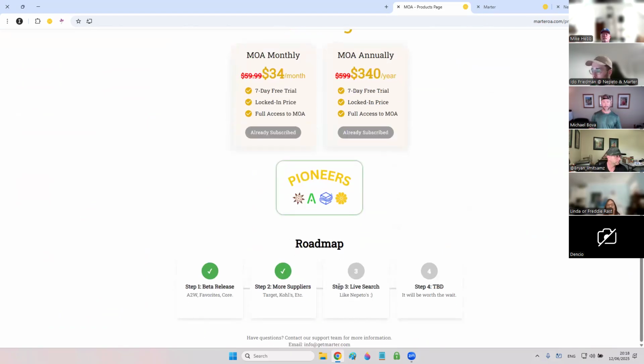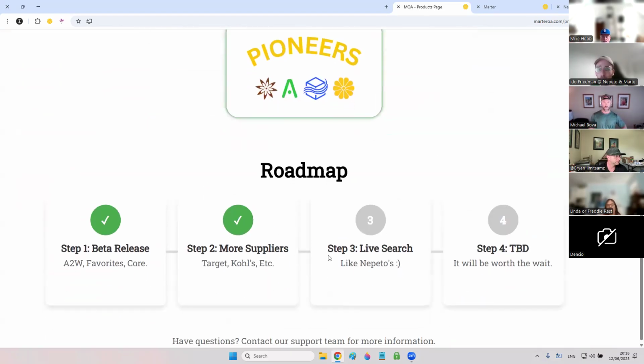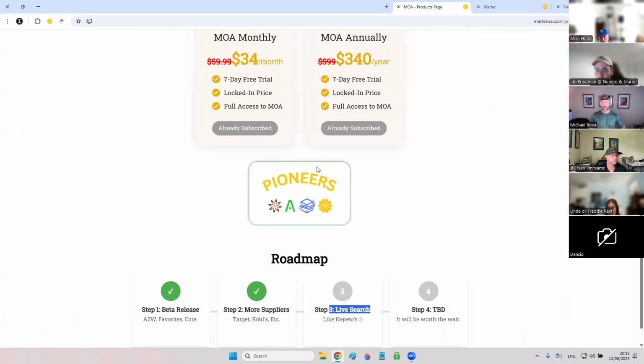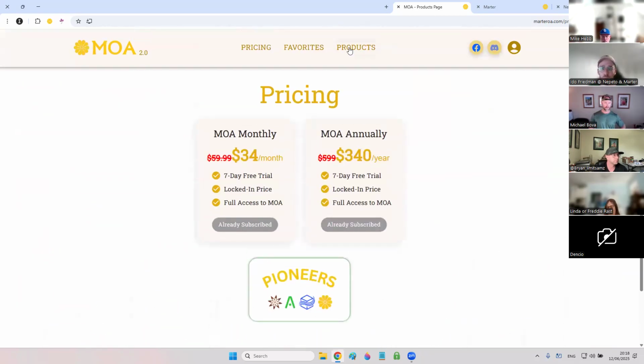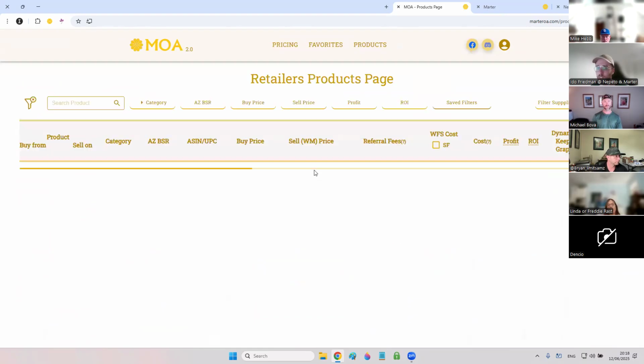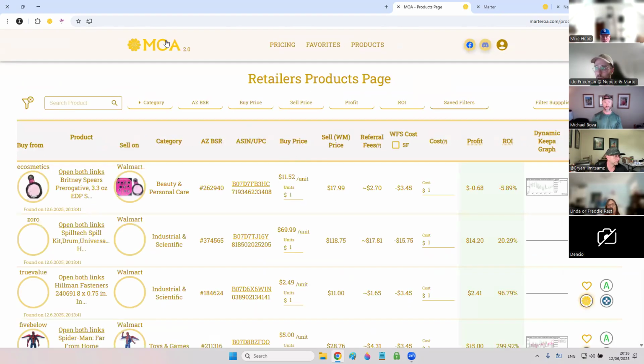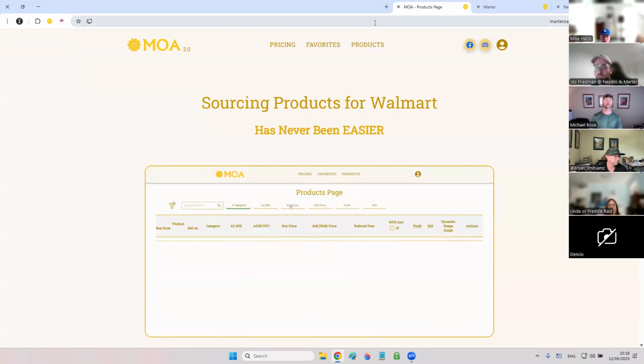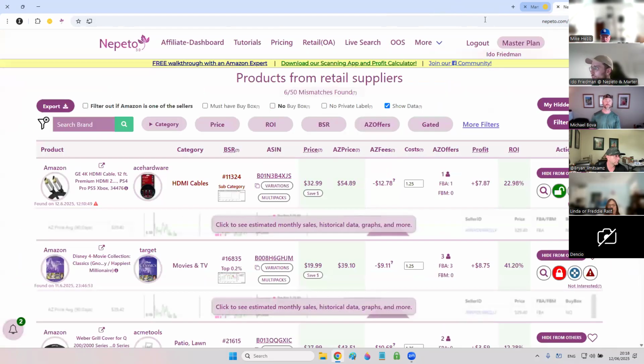But one problem here: we didn't launch the live search to MOA yet. The live search is different than this table because the live search allows you to use our algorithm offline. What does it mean offline? You will not see the results that we already found using our algorithm. You will be able to run the algorithm by yourself.